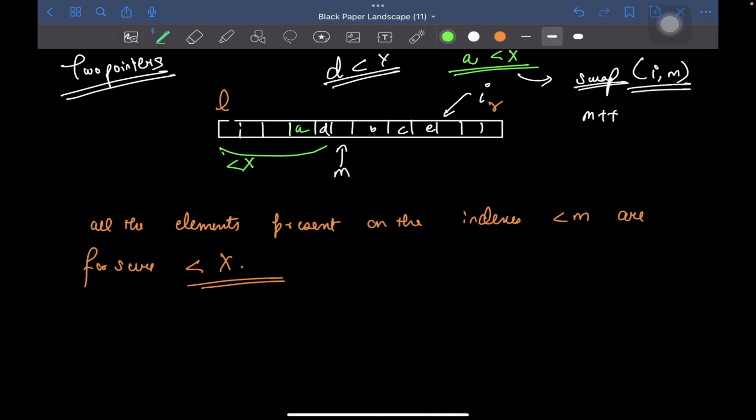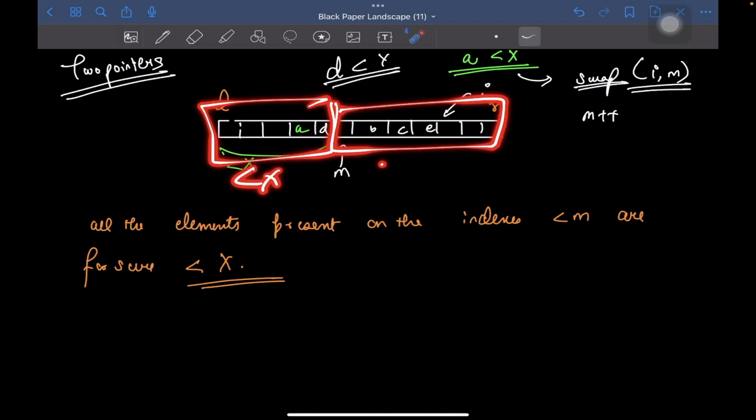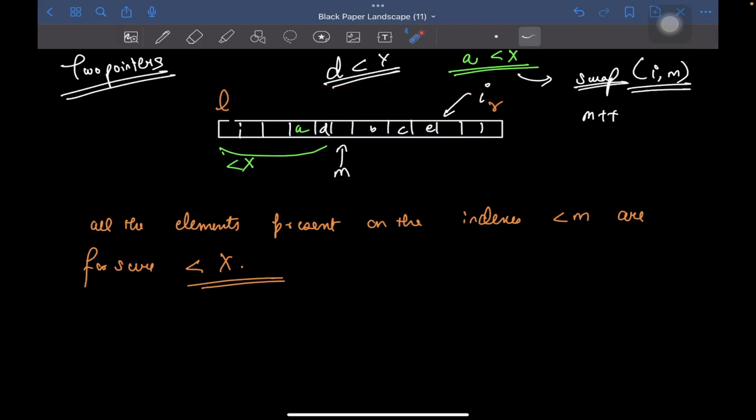This is how slowly and steadily we are going to segregate out all of the elements such that when the iteration ends, that is I surpasses the whole array, everything to the left of M is going to be less than X. Everything to the right of M is going to be greater than or equal to X. This algorithm is going to be called the partition algorithm.